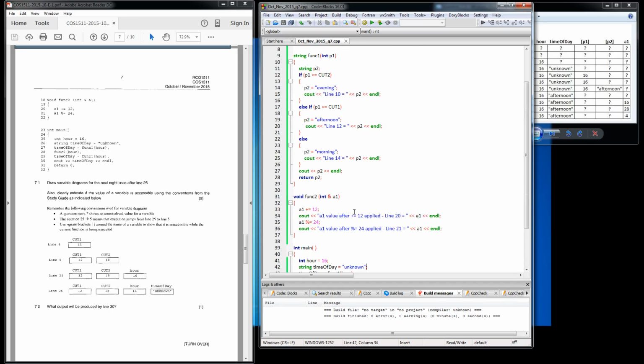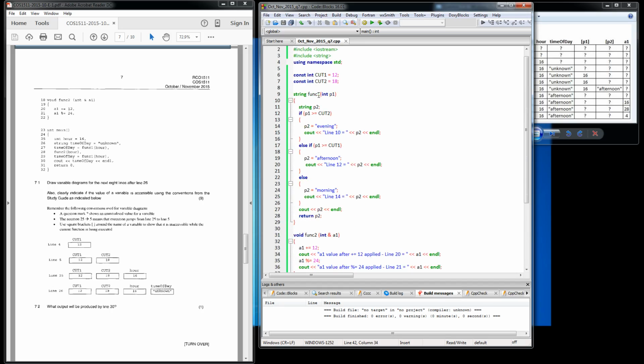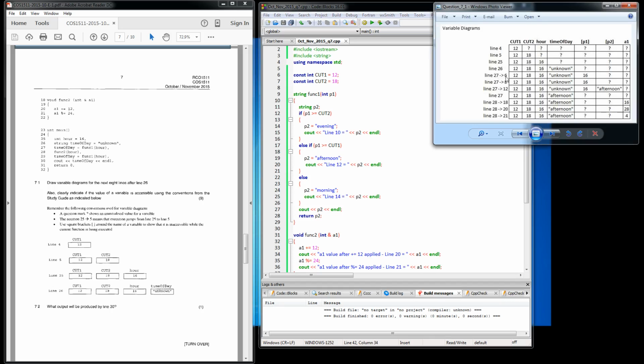So when we go and have a look at func1, we can see that it's setting p1 to 16. So that's where my line 6 comes in over here. It's setting the p1 value to 16. Then it says if p1 is greater than or equal to cut2, cut2's value is 18. Definitely 16 is not greater than or equal to 18, so it skips that section.